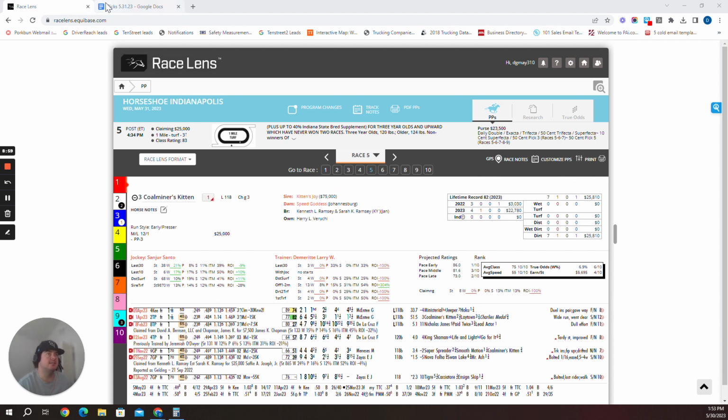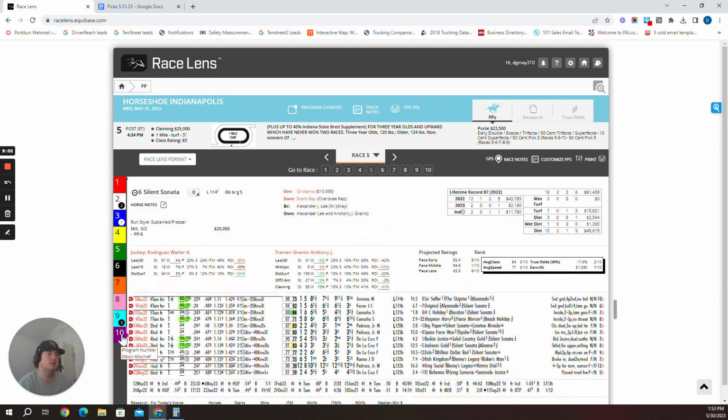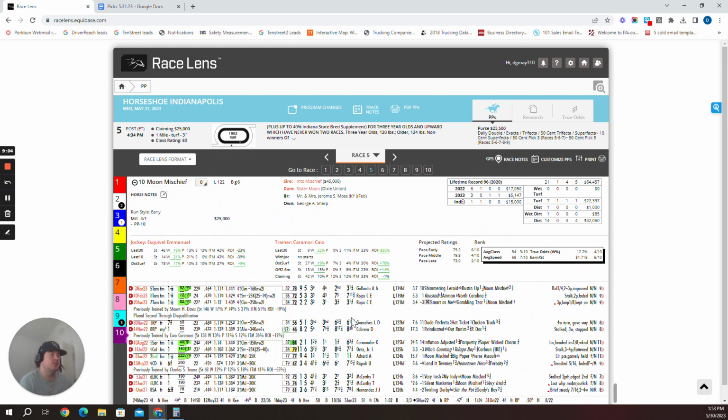And then we're also looking at the 10. The 10, Moon Mischief, Into Mischief, out of a Dixie Union mare, coming off of a layoff since March.